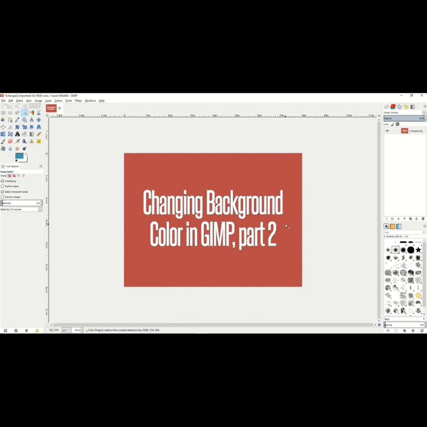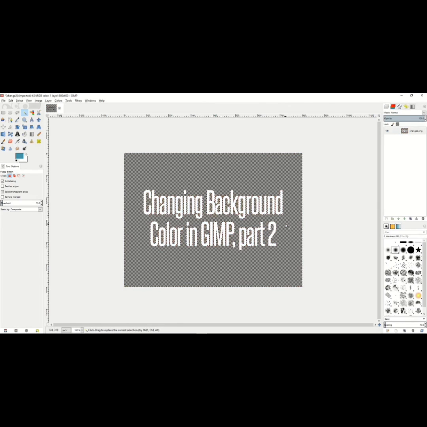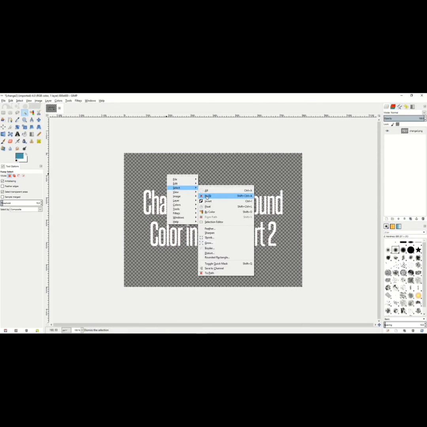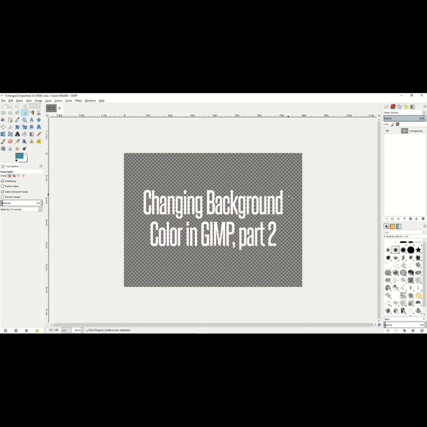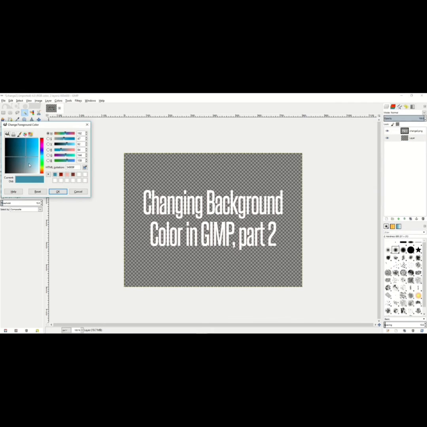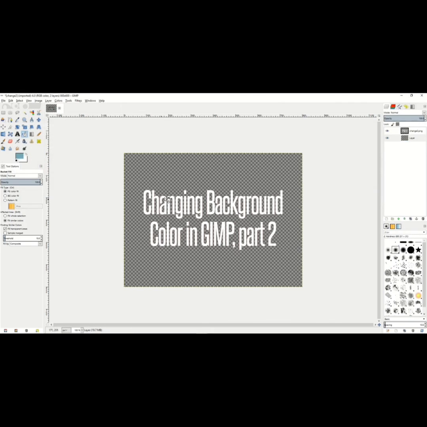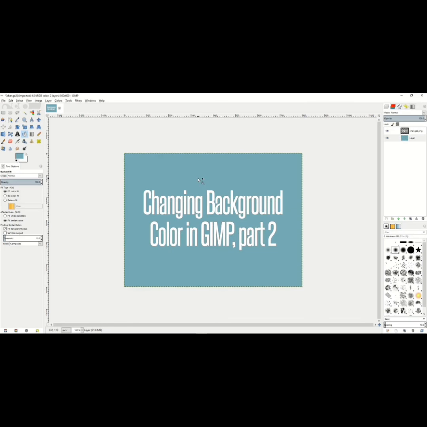So once you're finished there, just hit delete on your keyboard, and you'll see the background is now fully removed. And just like before, you can add a new layer with a transparency, put that below your current layer, and add a new color to your image by using the bucket fill tool. And that's another way about changing background color in GIMP.